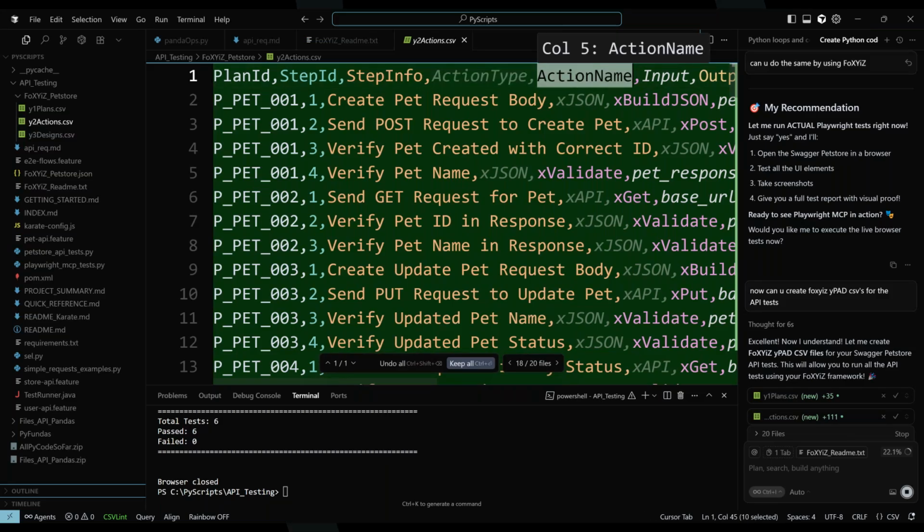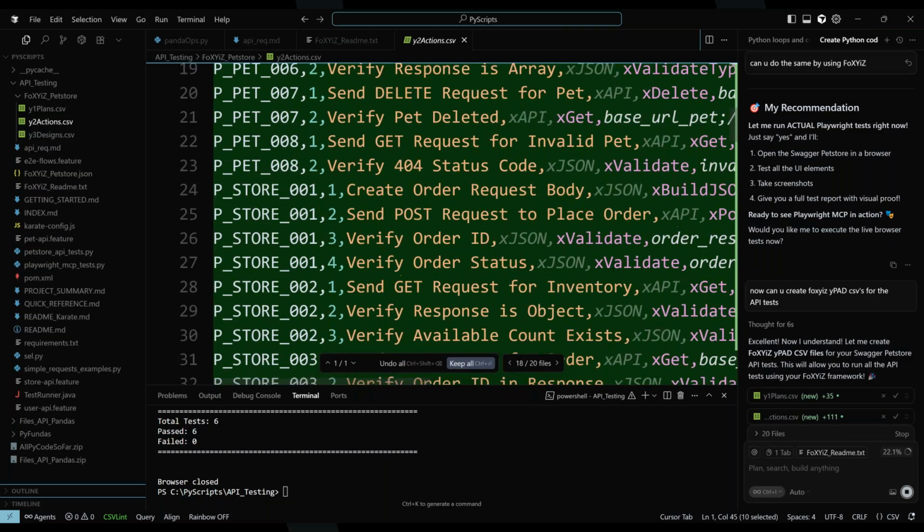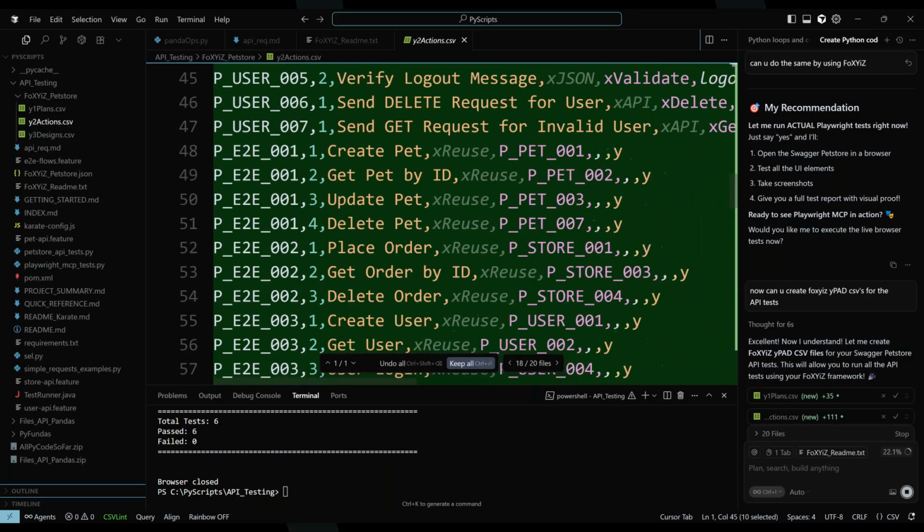These are inbuilt capabilities of FoXYiZ. So when I say XJSON, XBuildJSON, it'll do that. When I say XAPI, XPost, it'll post, and so on. It has similar UI capabilities also. So this is my actions team.